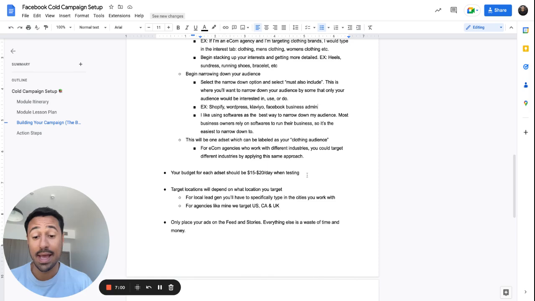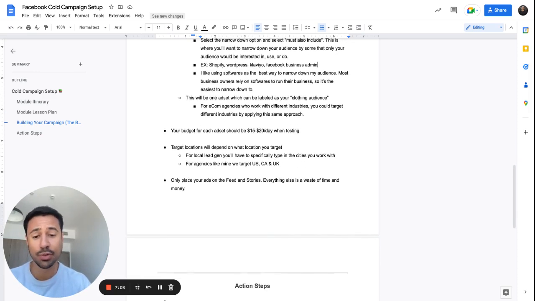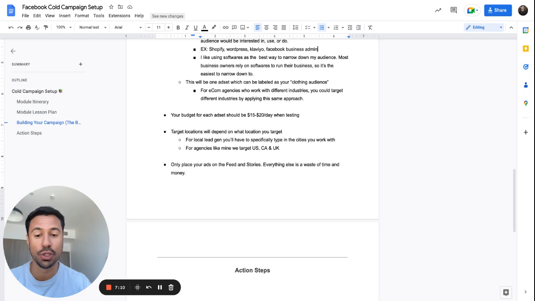Okay. Now, again, the budget for each ad set should be about $15 to $20 a day when you're testing. You can ramp up later down the road. Target locations will depend on what locations you target. For local lead gen, you'll specifically want to type in the cities that you work with. For agencies like mine, we target the US and the UK. We steered away from targeting places like the UAE or Australia. The UAE is just not a very good one.